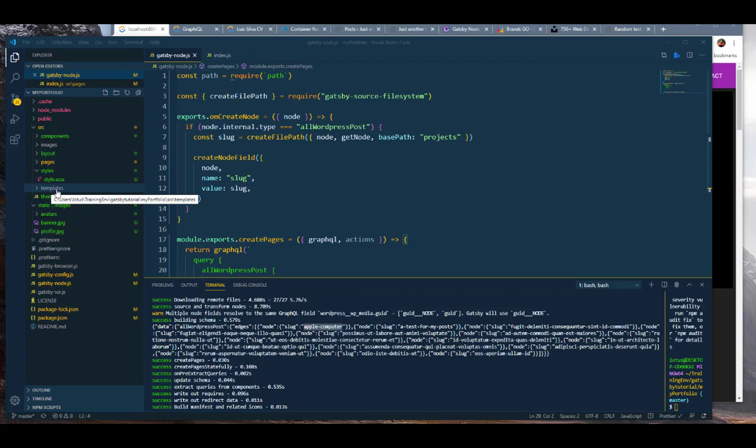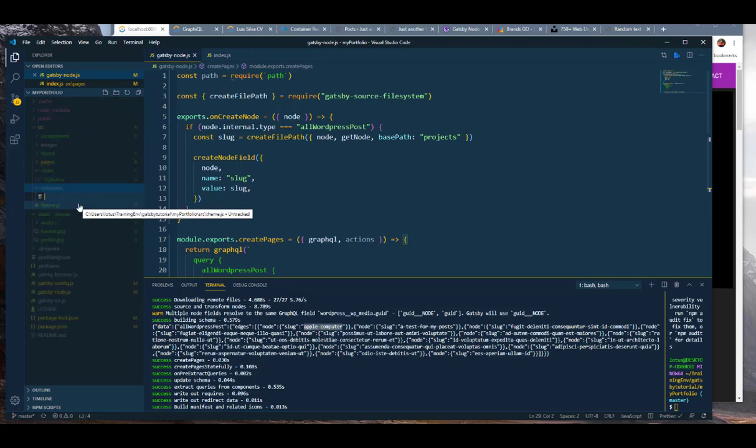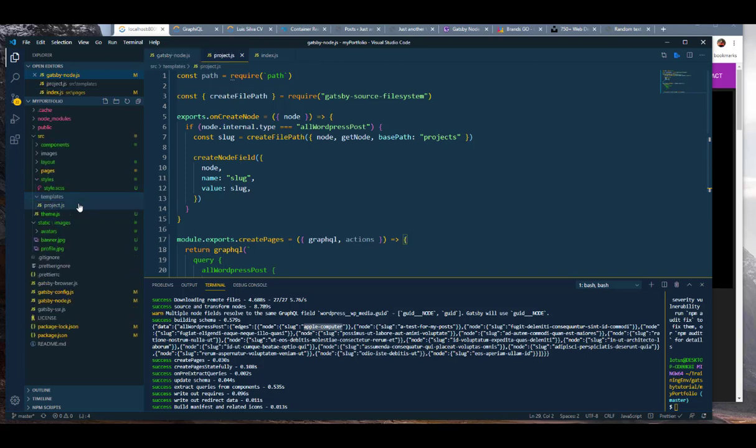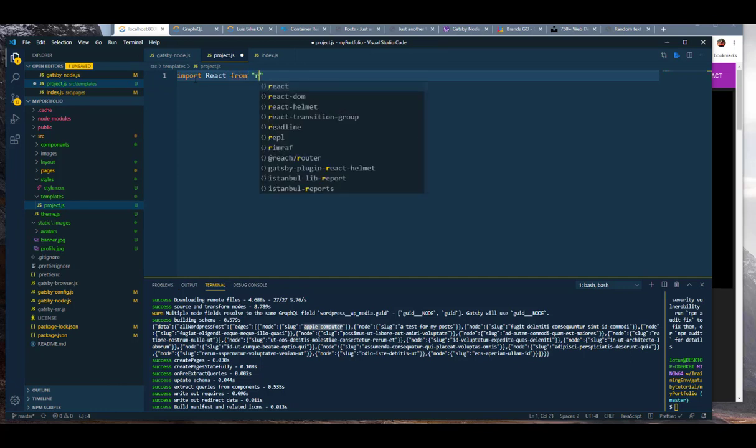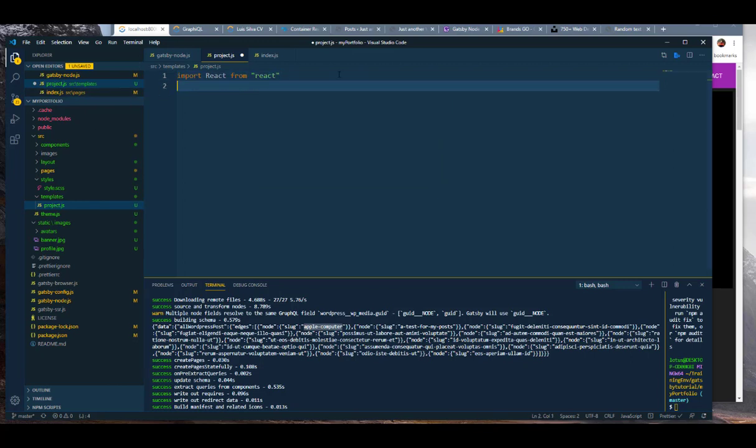So go ahead, in the templates folder open up a file and we're going to call that file project.js. Alright, so this project.js is going to be nothing but just a regular page, very similar to everything that we've seen already so far. So we're going to start obviously by importing React from React because we're going to use that. More than likely we're going to use our Link, so let's import Link.